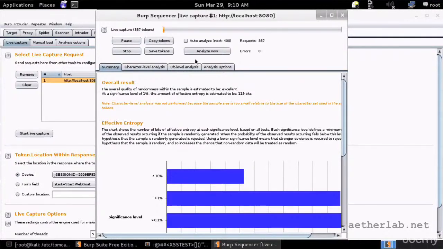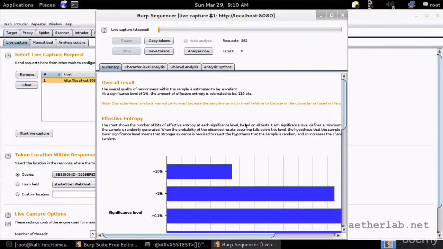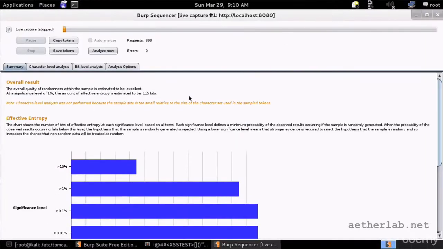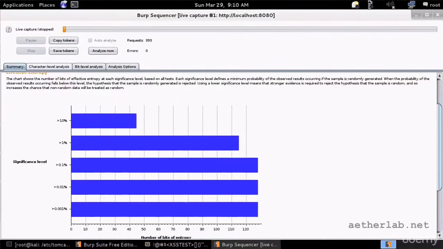As you can see, it started to slow down, so I will stop it and do an analyze now. I'm not going to explain everything on this page, because usually what I'm looking at is this line here, which is the overall quality of randomness is excellent.